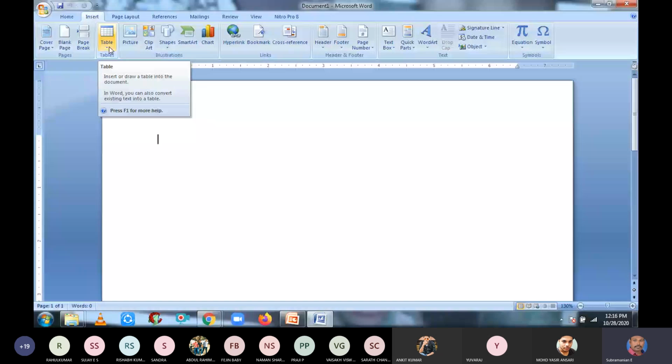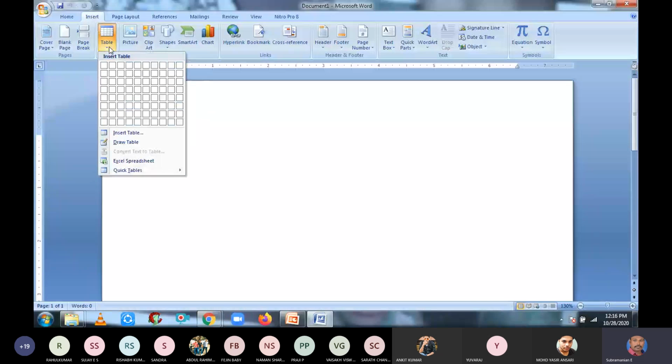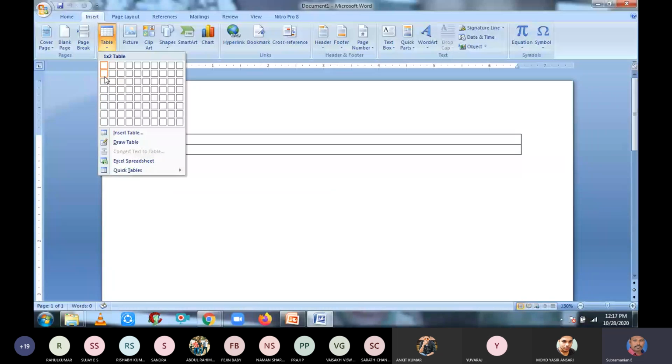So we are going to click over the table drop-down. Once you click over that, it will display one default palette with some options also. In that palette, if you move the mouse over the squares, you can choose the number of rows and number of columns you want to create. This is the default method, but the constraint here is you can create up to 10 columns and 8 rows. Apart from the listed one, if you want to create more, you can choose another option. If not, you can use this default palette itself.